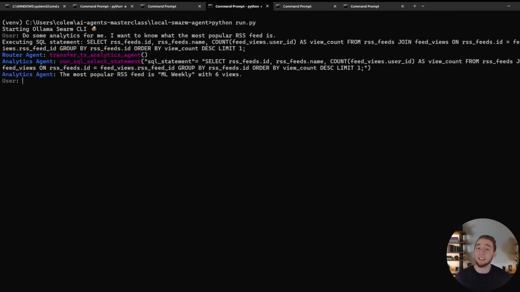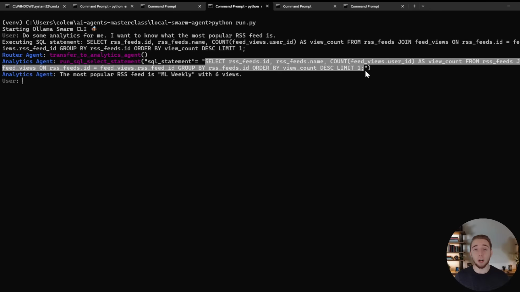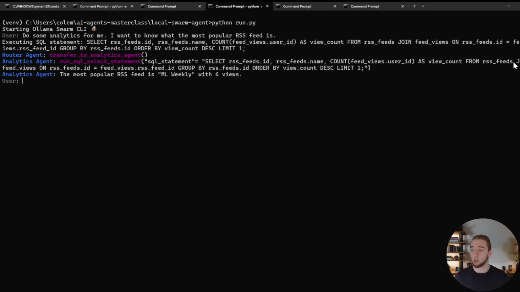All right, so about 10 seconds later, and we now have our answer. So transfer to the analytics agent, looking really good. It made a select statement that's a bit more complicated now. It has a join on the feeds view. And yeah, so it's not as basic as just doing a count star on a single table, and it got the right response. The most popular RSS feed is ML Weekly with 6 views. And this is just using a bunch of mock data that I had Claude 3.5 Sonnet create for me. So this is looking absolutely fantastic.